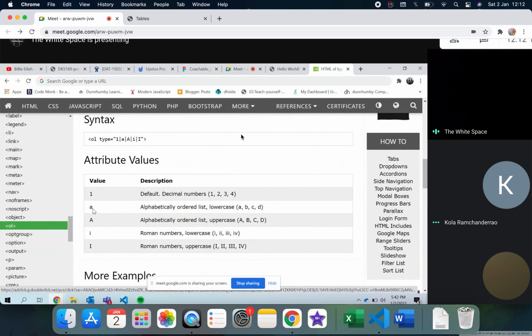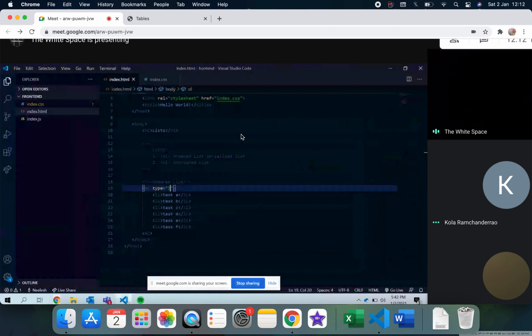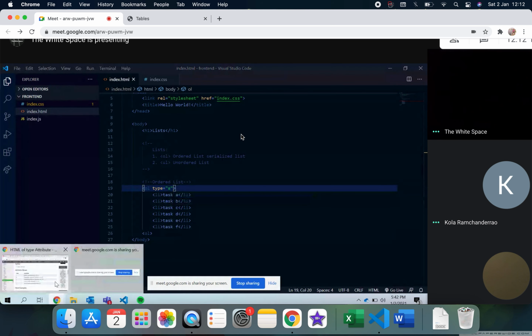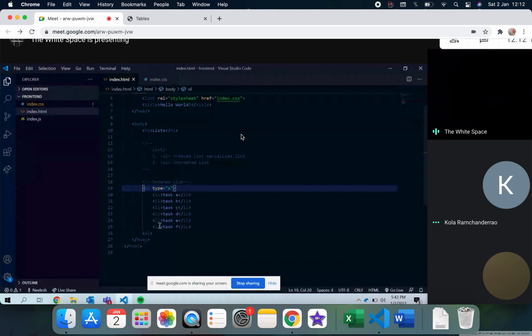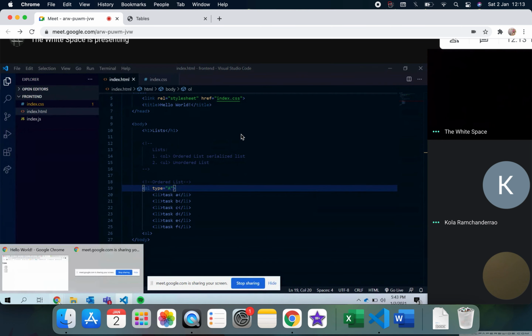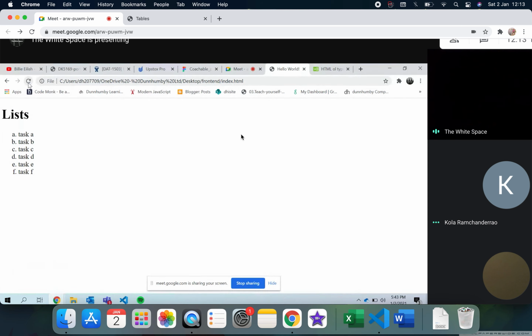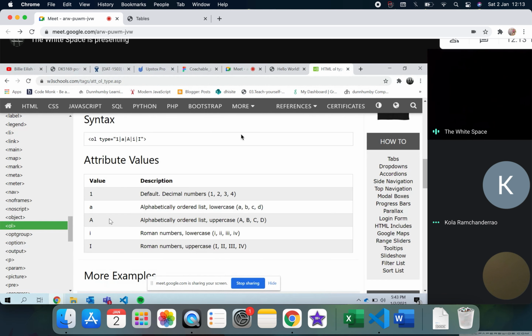If you give the type as small a, it will give you the sequence in alphabetical order. If you give capital A, whatever you want, you give the first thing of that sequence. If you want capital alphabets, you give the capital A. That's how you can remember it. If you want small Romans, you can give the first one, which comes as a Roman, the small one.